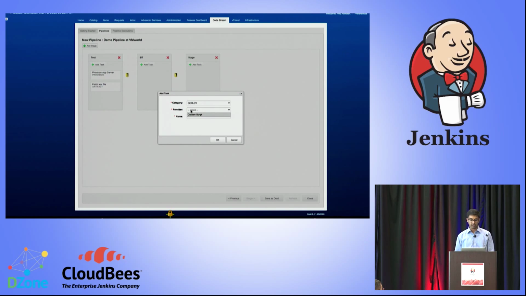And the next one is you define your deployment task. You want to deploy using a custom script on the provisioned machine by using the artifacts once resolved.